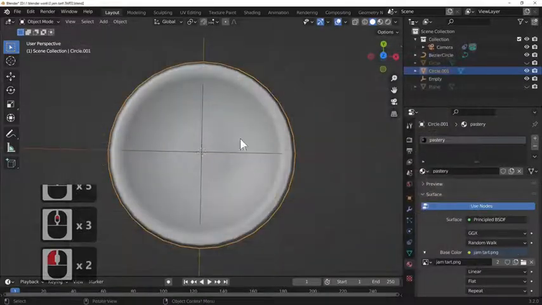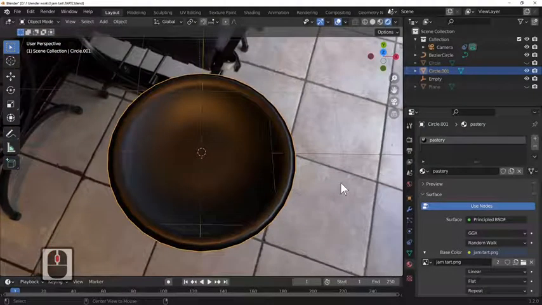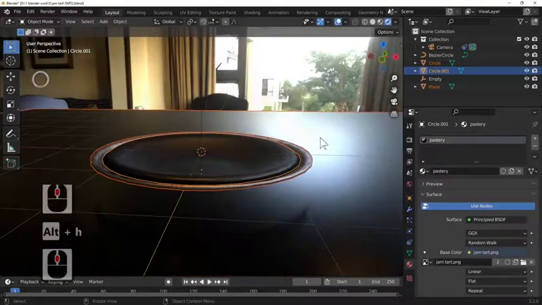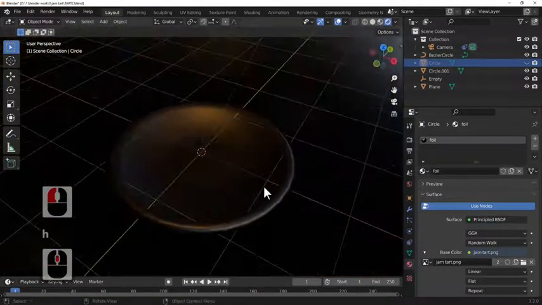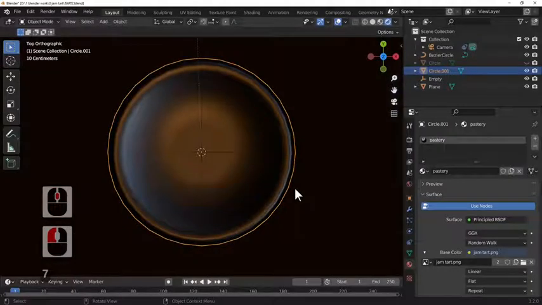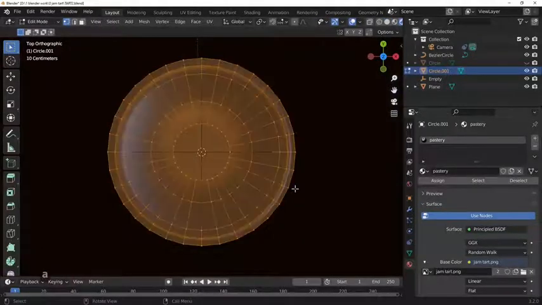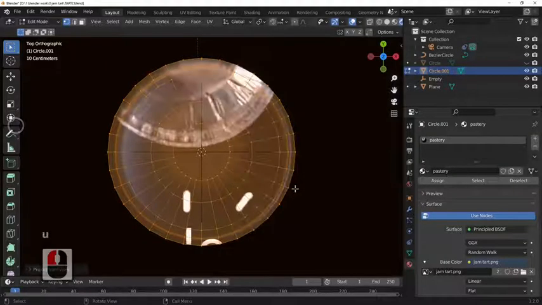There we are. So we've got the tart, and as you can see, it's not very clear. I'm just going to press Alt and H to unhide everything, apart from the silver tray. And what we can do now is press the 7 key, press the Tab key, press the A key, View, and then Project from View.